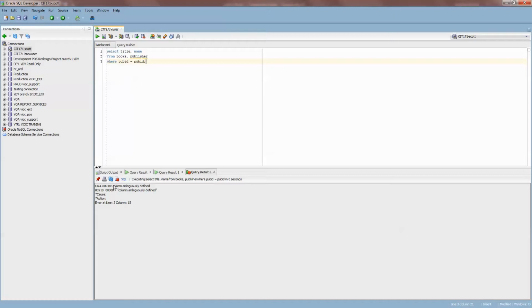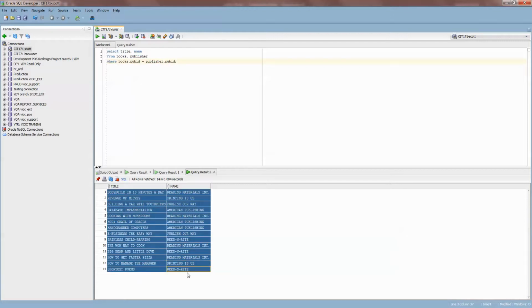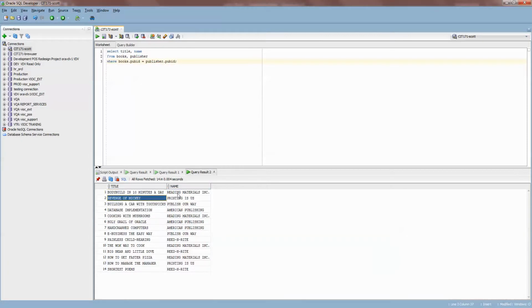There we go. Column ambiguously defined. So Oracle doesn't know which table you're referring to if you don't put the qualifying table name in there. So if we add books and publisher back in here, then our join is going to work. So we have the title and name of the book and the publisher because we joined it on the pub ID field in the where clause.